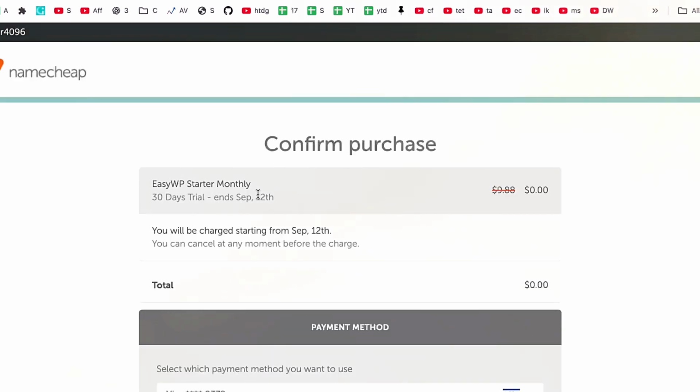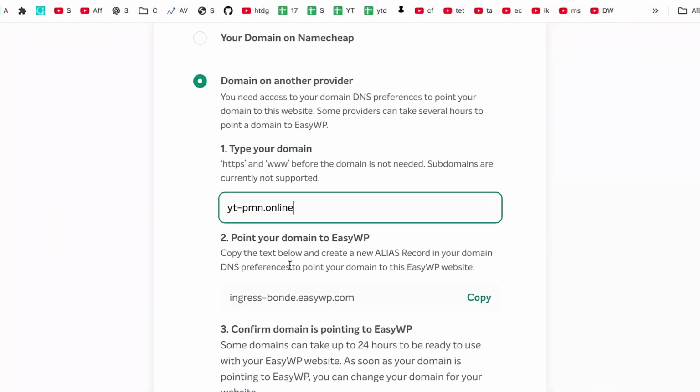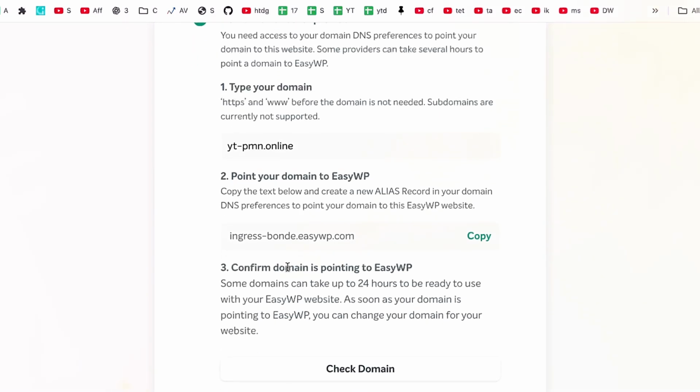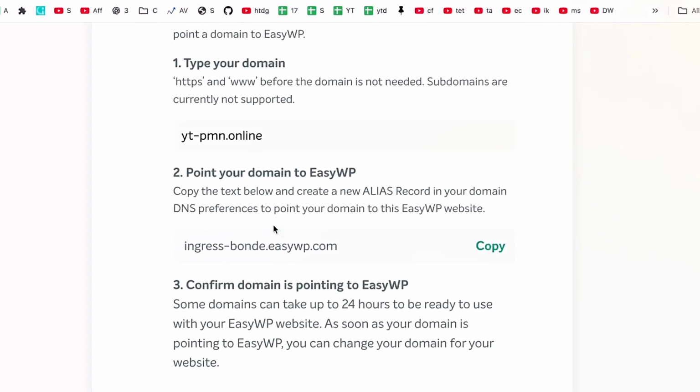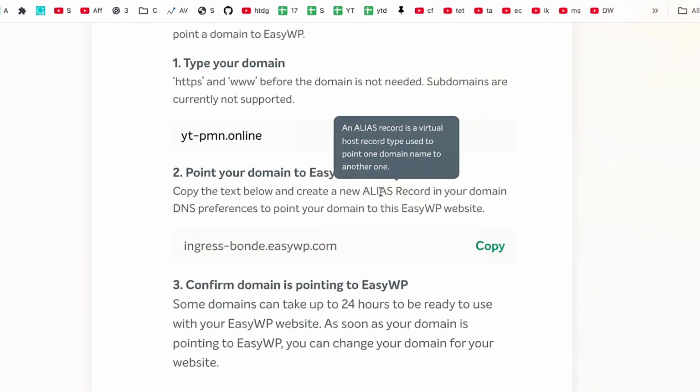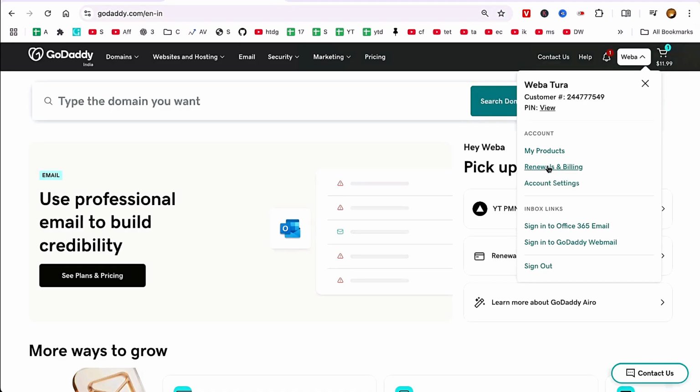So, in my case, I came across this issue when I was setting a custom domain at EasyWP. As shown here, many users get the same issue with other platforms like Squarespace and Shopify. So here we go. Let's start with GoDaddy.